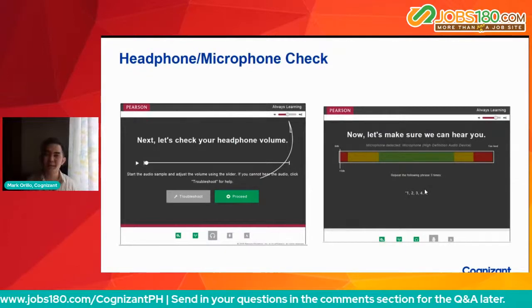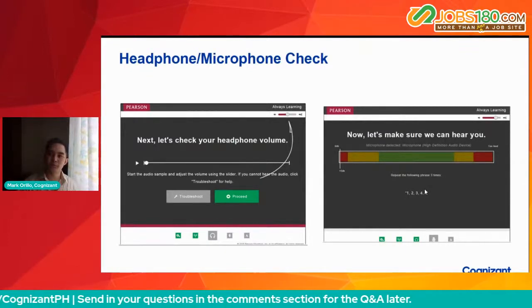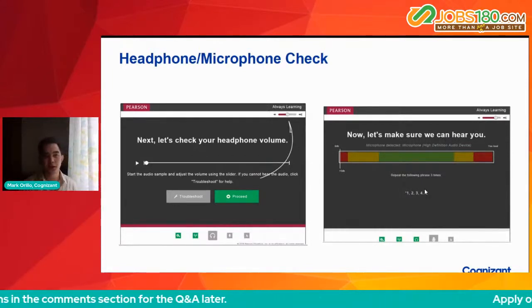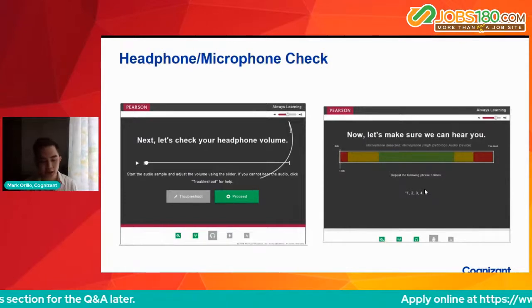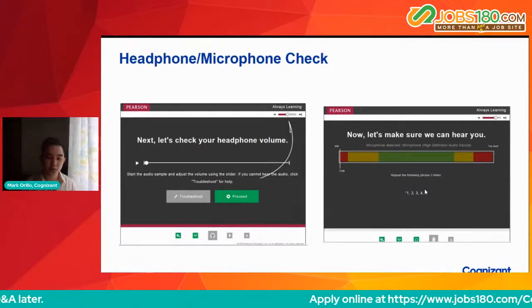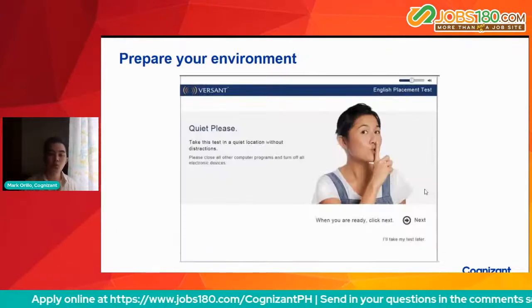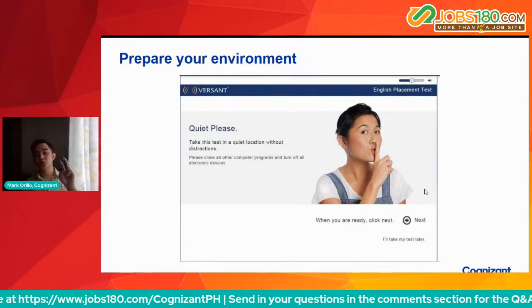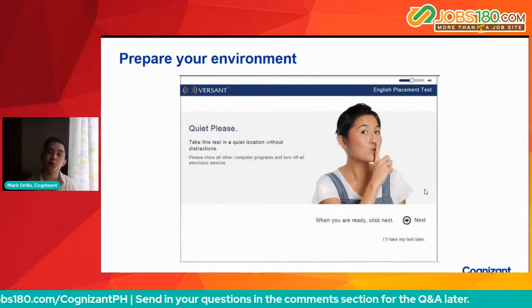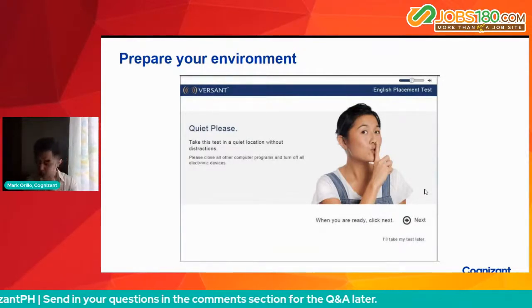So especially kapag may clients kayo, you need to speak to a special person or VIP. You'll never know what might happen. So make sure you test in advance. Also, tip number two, you also need to prepare your work environment.